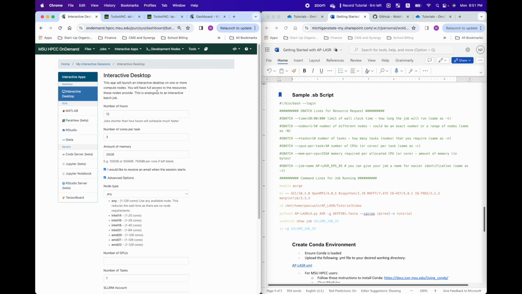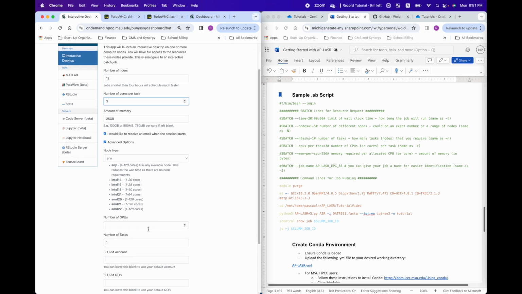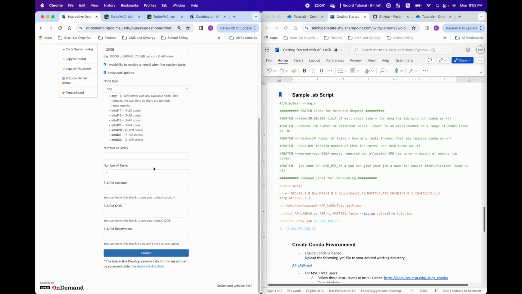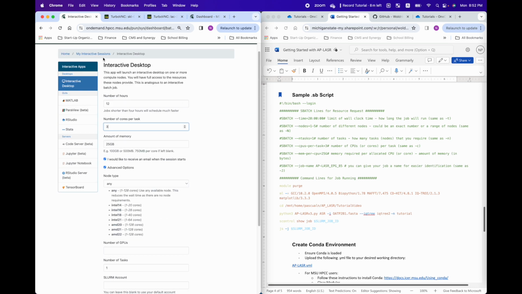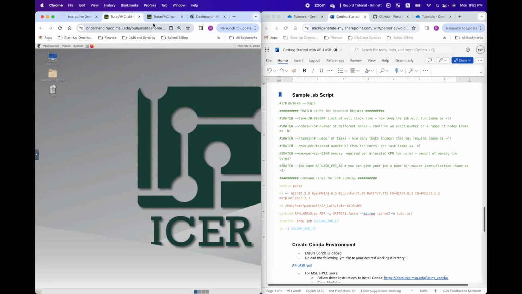Okay, so I'm going to cut back here. That took a couple minutes and a couple resettings here. So number of hours 12, just for the purposes of this video. And just like this script here, I requested 3 cores per task, and I only have 1 task. And I requested 25 gigabytes of memory per core. It doesn't really matter the node in this context here. So I won't hit launch because I already have a couple available, and they're actually running here.